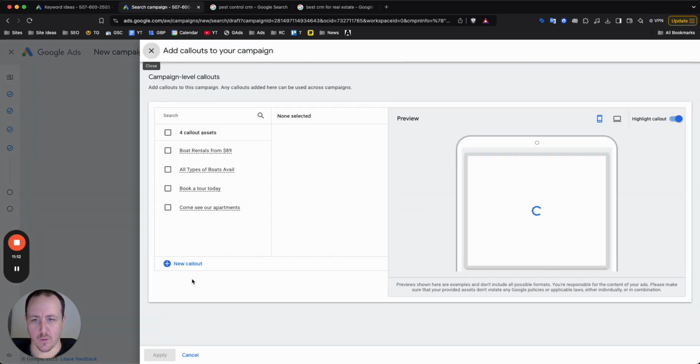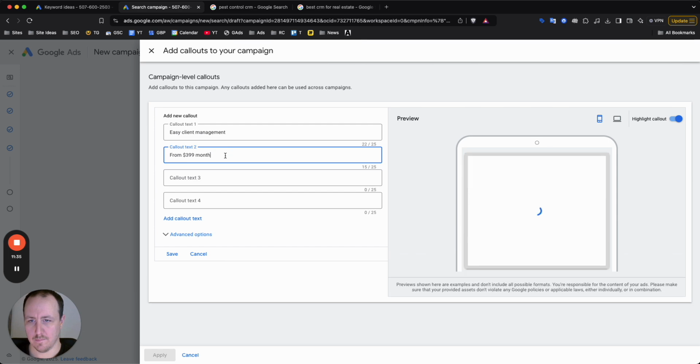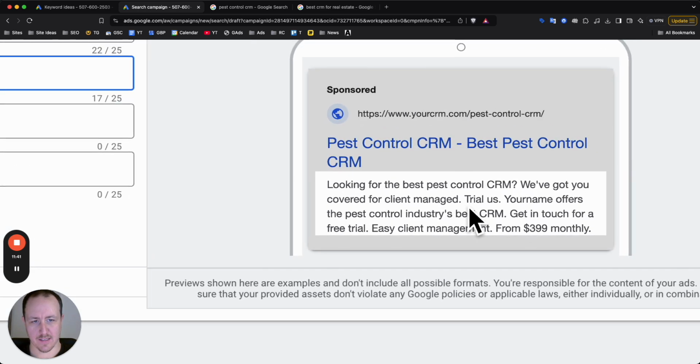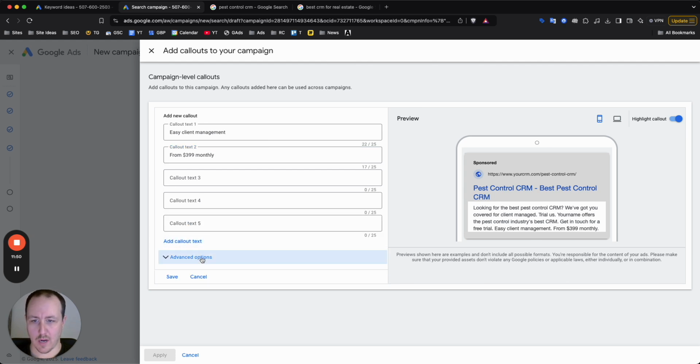And same with callouts. You want to go ahead and add as many callouts as you can, right? So you would add callouts like easy client management, starting from, and then add your price, right? Like $3.99 per month. Doesn't fit. Monthly, no. Right, and then Google just forces this text at the end of your existing description if it thinks it's going to help to convert, if it finds it's going to be more relevant based on their algorithm. You want to add about 6 to 10 of these. The more of these you have, the better, just because Google can cycle through them and test them.